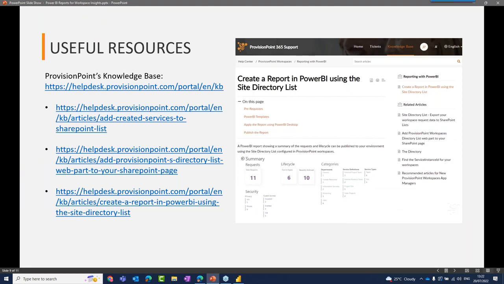Now we have some useful resources. We have the ProvisionPoint knowledge base. All of our partners and all of our customers have access to this knowledge base, where they can come in and have a look at how to configure a site directory list and how to create a Power BI report using that list. And all of the instructions are there ready for you.